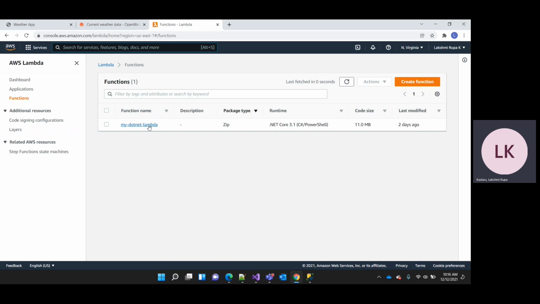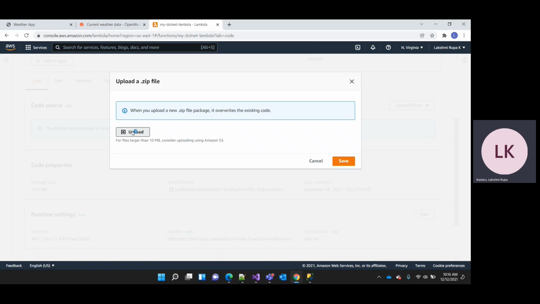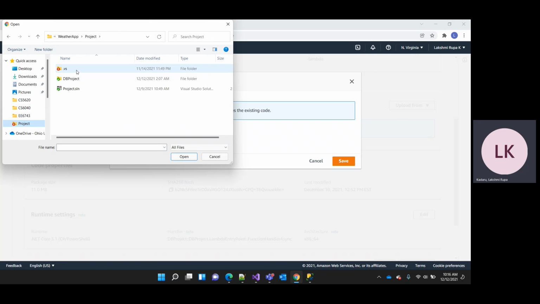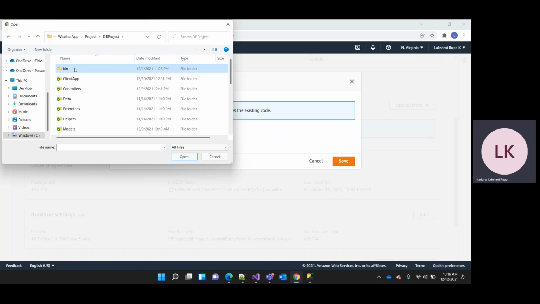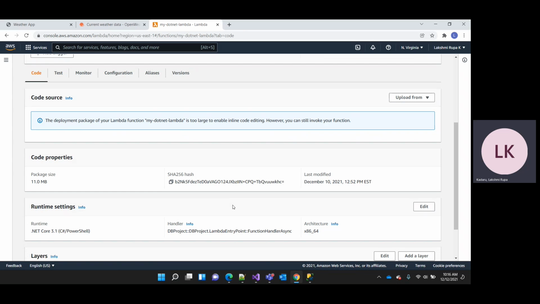the Lambda function, the function which you have just created, and there's something called code source here. Say upload from, and say zip file, and I'm going to say upload. This is my project directory, and I'm going to DB project, my bin, and release, and .NET app 3.1, and this is the zip file that .NET Lambda package has just generated. I'm going to say open, and then save. I'm going to cancel it now.